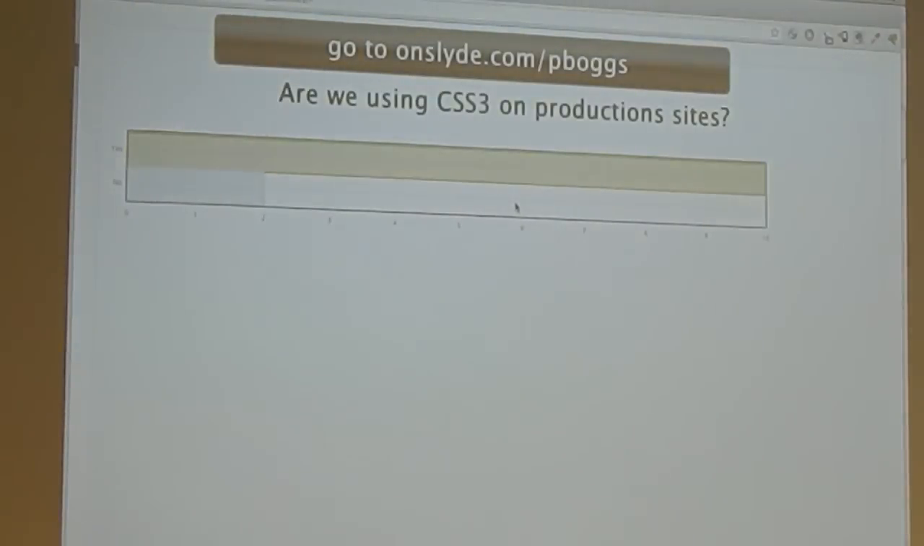Every color. There's a Compass mixin for RGBA that automatically creates the color on the server and serves it up for IE. So that's awesome. IE doesn't support opacity. It'll automatically generate it.